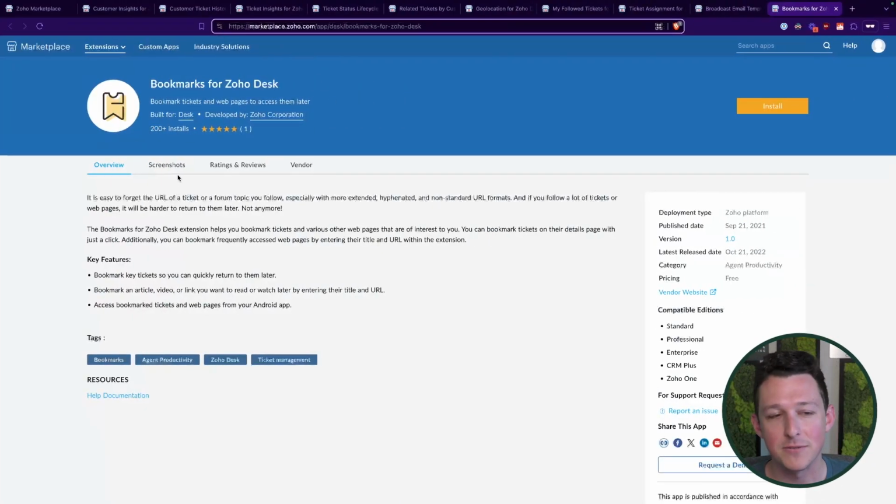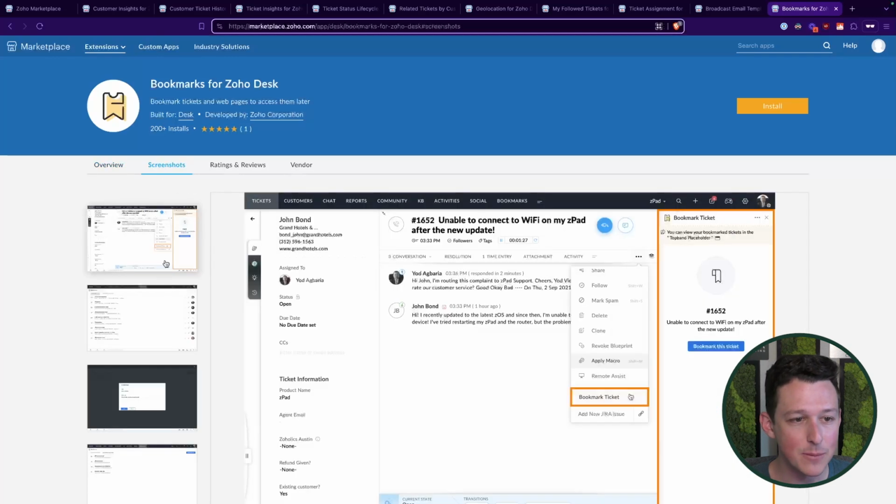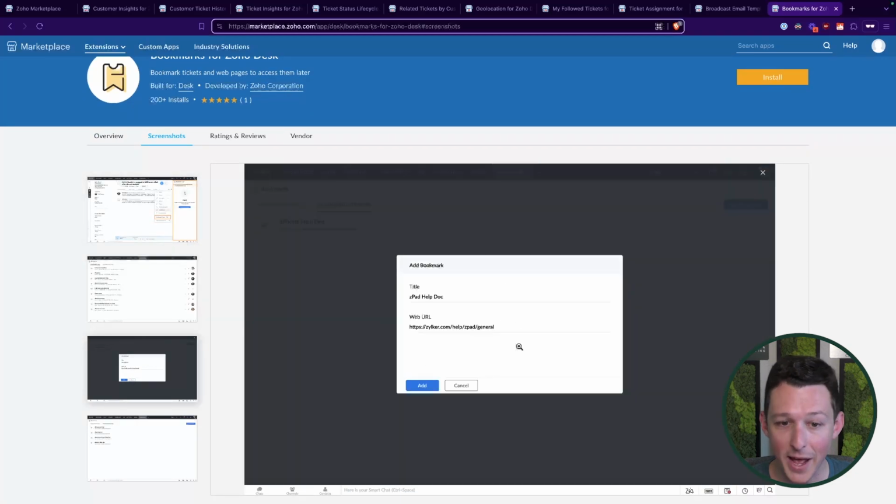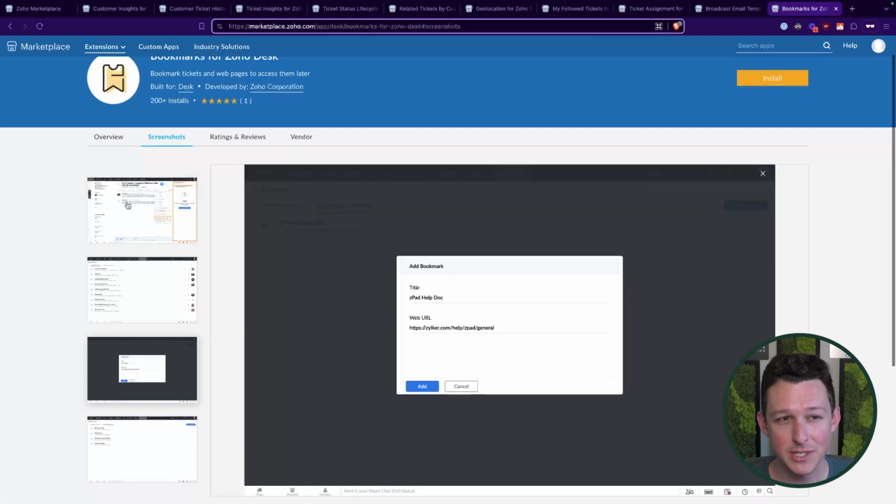Last one here is a minor one, but I do like it. And I did want to make this video 10 instead of 9. So I included this. This is just a quick one, again, built by Zoho that allows you to bookmark things and keep those bookmarks inside of Zoho Desk. You can bookmark anything from a ticket to a general URL. This is where I think this tool is interesting.